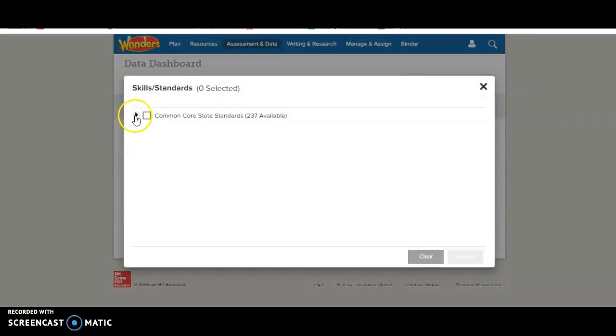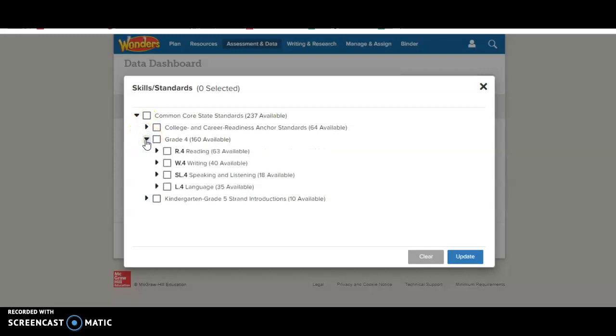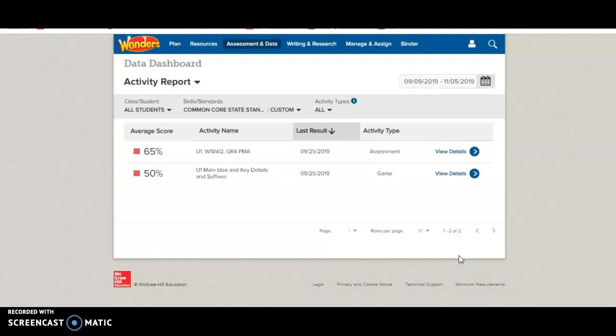Now from here, this allows you to drill down to the skills and standards that you're looking for. So you click that little arrow and just expand until you find the standards that you are looking for. Now, for purposes of this report, since I don't have a lot of data, I'm just going to keep it to all so I can show you what that looks like. So I'm just going to select, and I'm going to click Update.